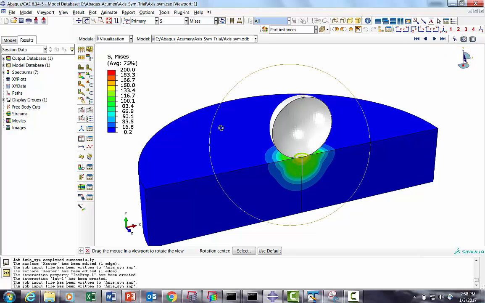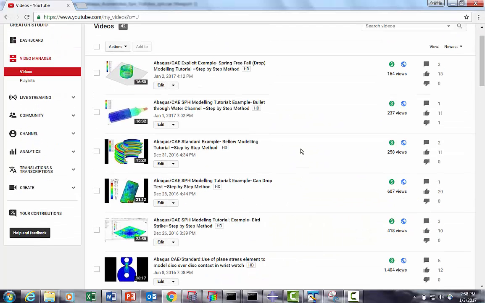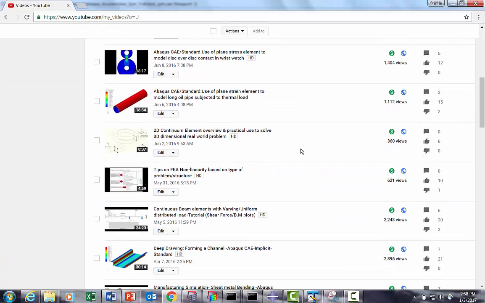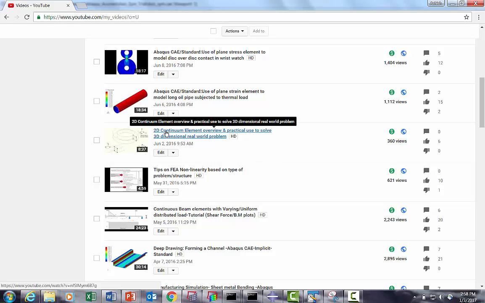So before going into the problem, we'll have a quick problem definition. Before that, I'll just tell you one thing recommended, but in case you know it, then you don't have to go there. We have one video on a 2D continuum element overview and practical use to solve 3-dimensional real world problems. If you are not aware of 2D continuum elements, we recommend you go through this video. It is just an 8.5 minute video. You'll get an idea which 2D continuum elements are there within Abaqus and where to use them.